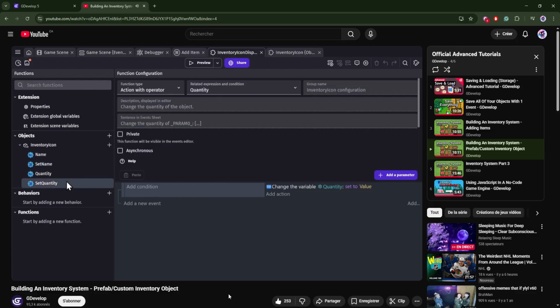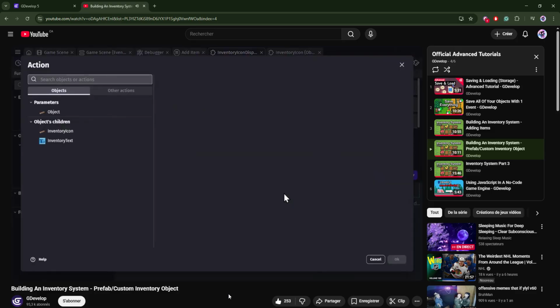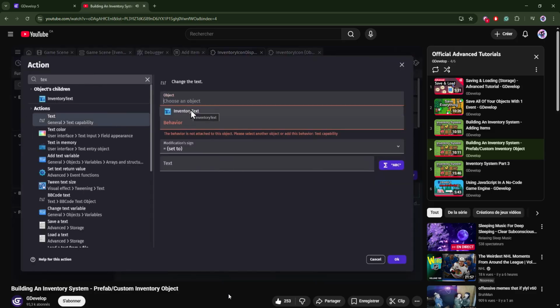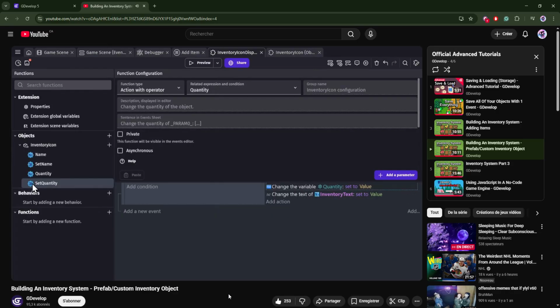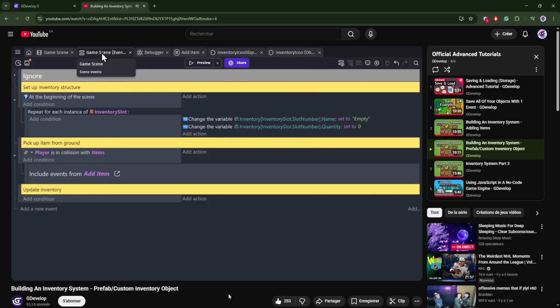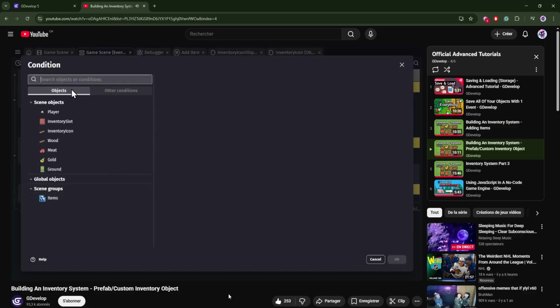And then I'll do the same thing for the text object. I'll change the text of the inventory text to equal value. So when the set quantity action triggers, it will change the quantity to value and then set the text to that value. Again, the one that I use in the action. So let's do a quick test to make sure that it works.